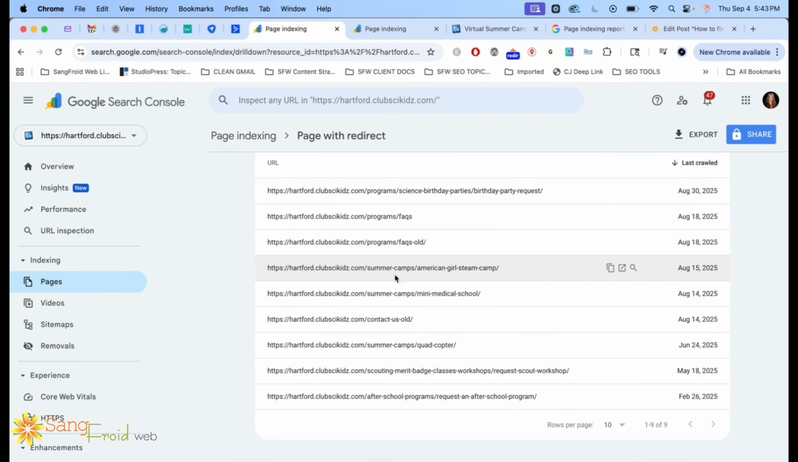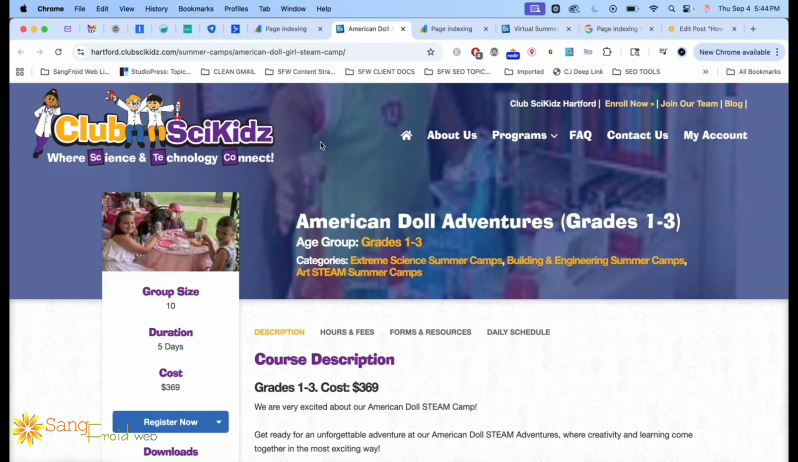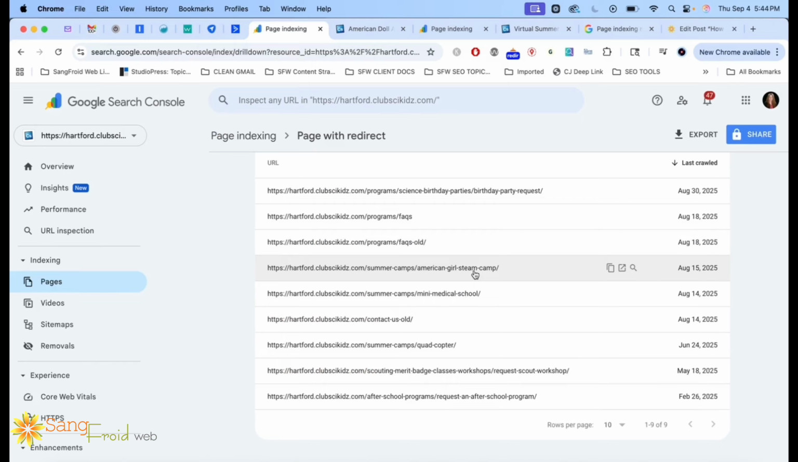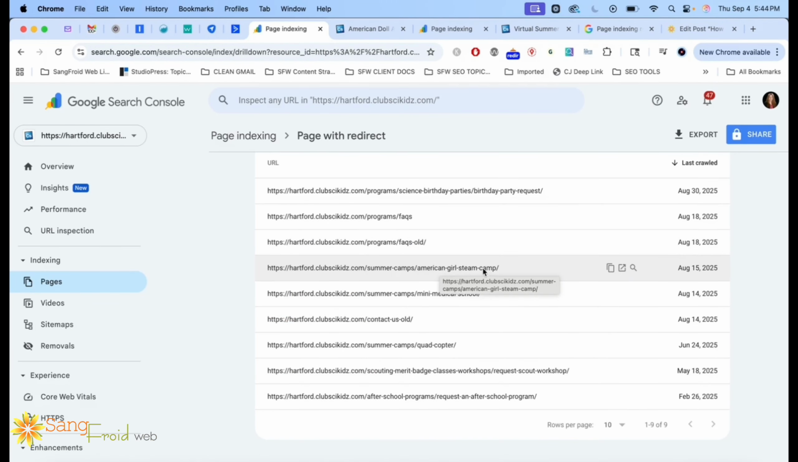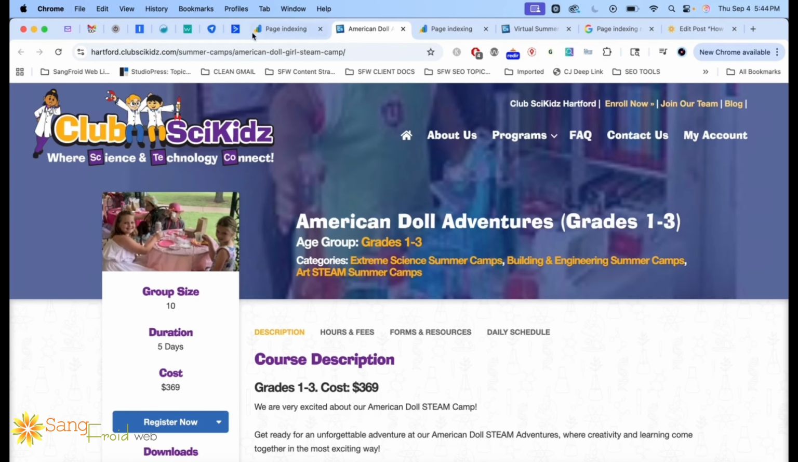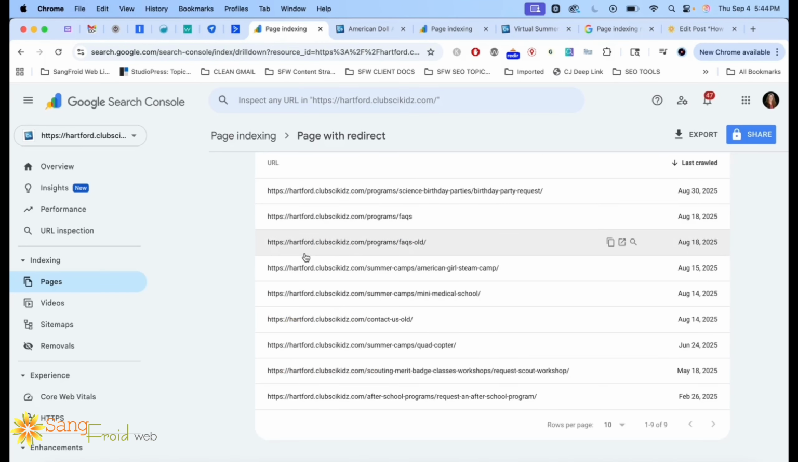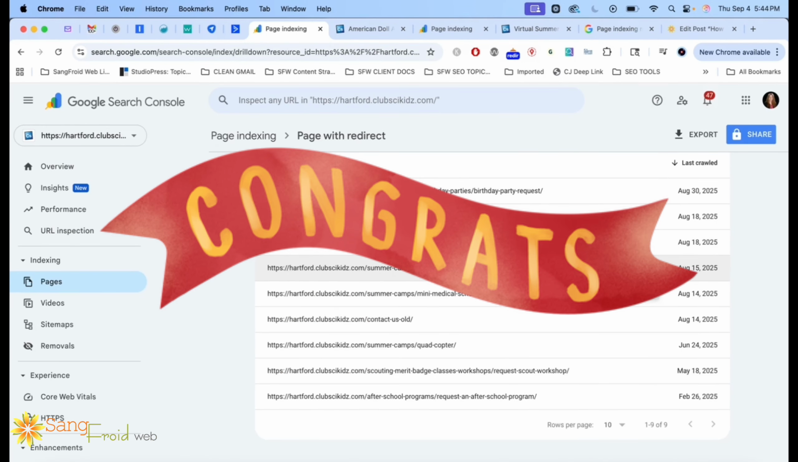So for instance, let's look at this summer camp, American Girls STEAM Camp. The first step I almost always do is click on this open in new tab, so I can see what's going on at this page. I can see it redirected me to a page with a slightly different URL. You can see that the URL has the words American Doll Girls STEAM Camp, so the original doesn't have the word doll in it. So this is a case where somebody updated this URL to include the word doll, I guess to make it more clear in the URL what the camp was about. So in this case, congratulations, great. That's what we want to be happening.